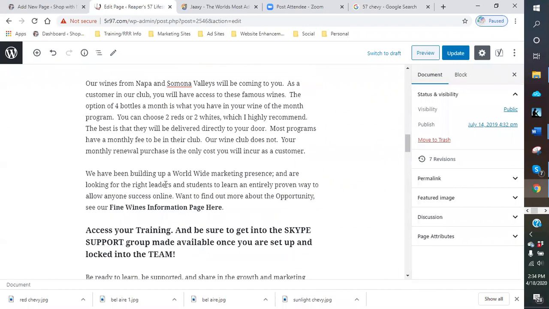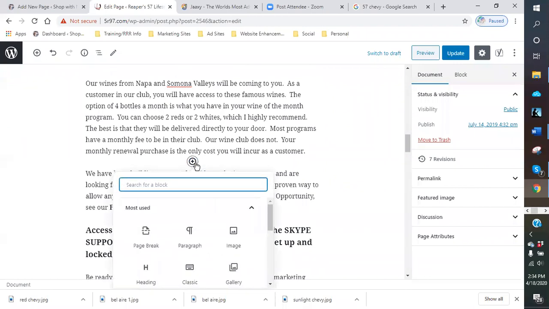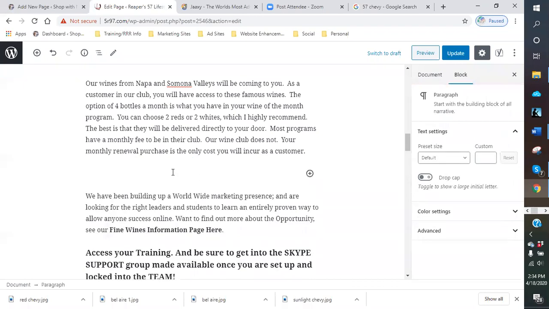So this one's talking about the customer. All right, so we told a little about the customer. Then we're going to go in and actually talk about the different other options. So here we're going to do another paragraph.